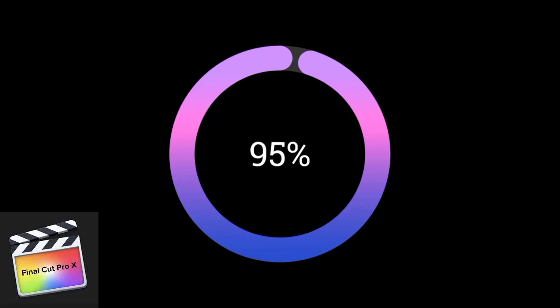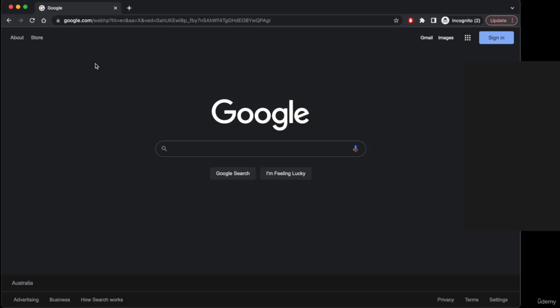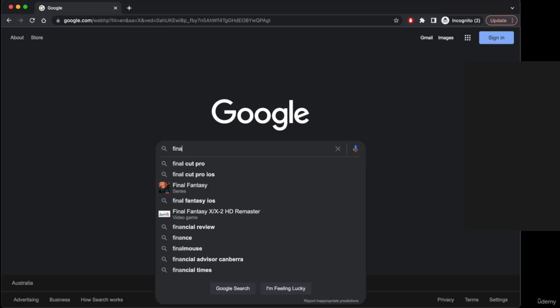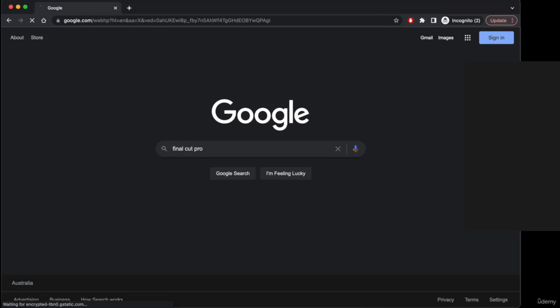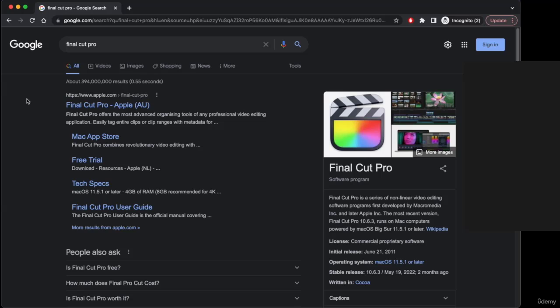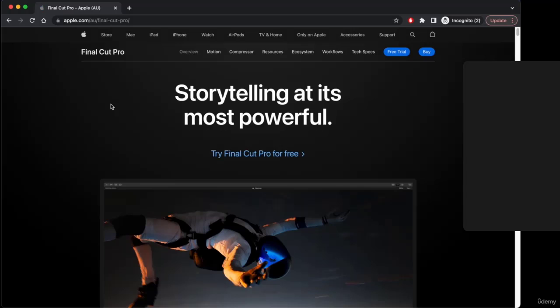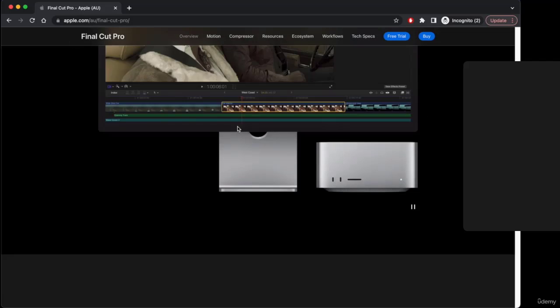Now we're going to download Final Cut Pro, and the easiest way to find it is just by going to Google and searching for Final Cut Pro. So we click on it, then we search, and then we're going to go to the search result that comes from Apple. The first one comes from Apple, so we're going to click on it. And there we go, we can now download Final Cut Pro.